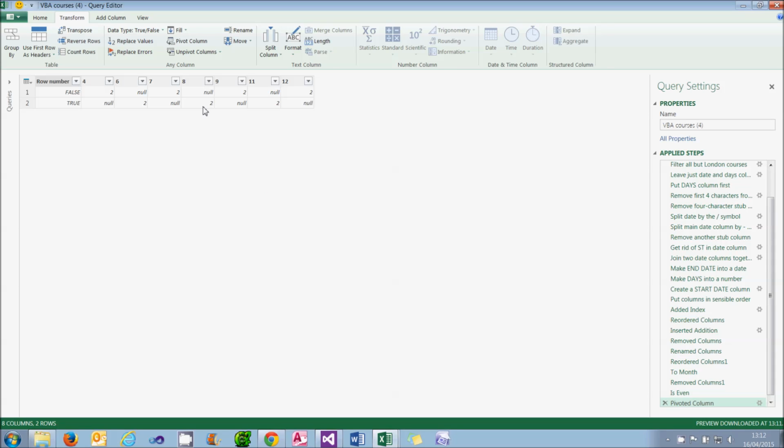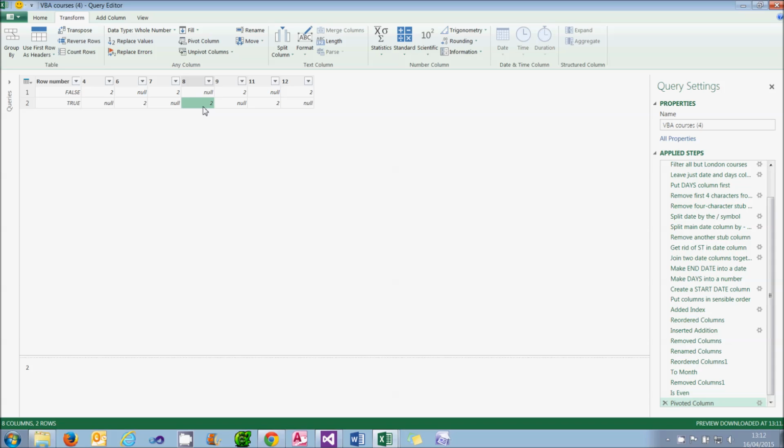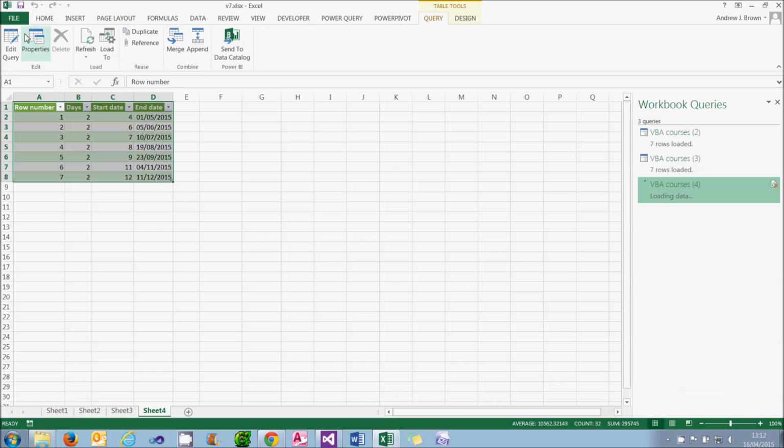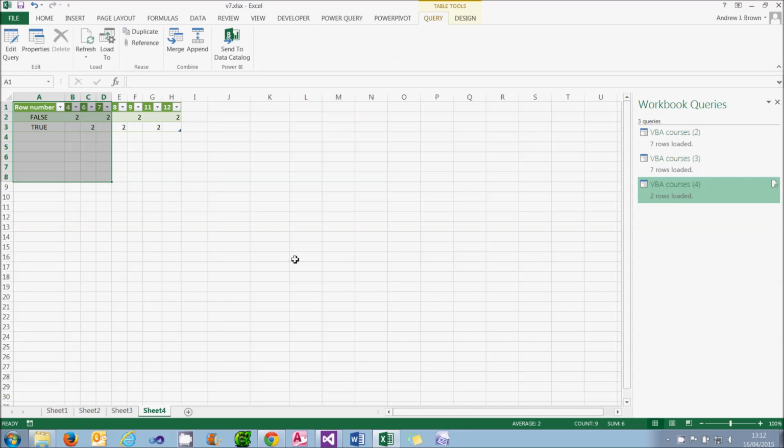So for example, this number 2, which I'm clicking on, represents the fact that in August, month number 8, for ones where the row number is even, the total number of days was 2. And if that's not a useful statistic, I don't know what is. So I can close that down, and again it will refresh my data in my original Excel spreadsheet.